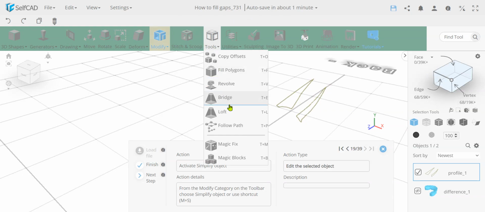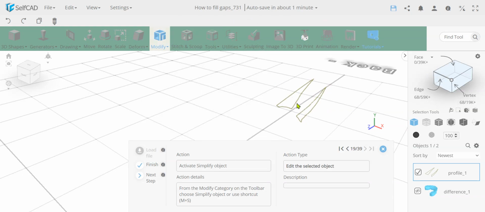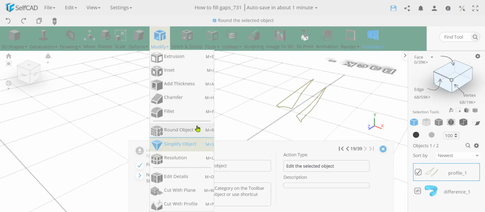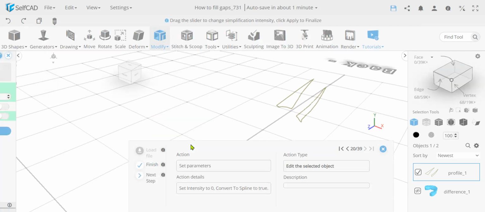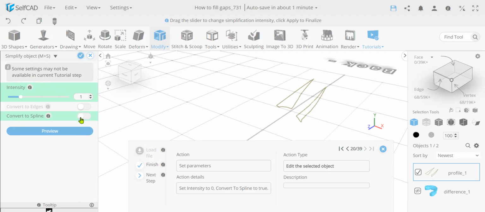Here I actually want to loft this, but loft is not going to work on such a complex mesh unless I convert it into a spline. You may see this in other tutorials as well. Loft requires a spline when you have too many edges. So you have three options: round, object, simplify, resolution. All of them have the option to convert to spline. I'm going to use simplify, and I'm going to use convert to spline.